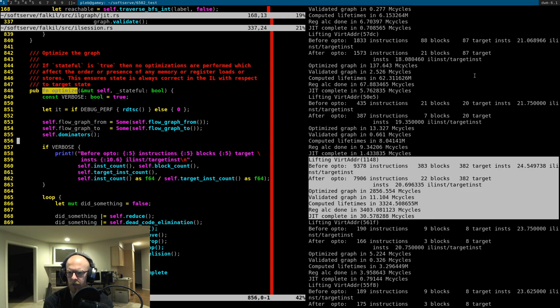Before and after optimization, number of instructions, number of blocks, number of target instructions. It's actually a relatively large function. 7,900 instructions. Whew. Wow. Yeah, I think without dedupe and regprop, I think the codegen's just really bad. 20.696 IL instructions per target instruction. Optimized graph. I mean, I would say that's not too bad. 3 million cycles to optimize an 8,000 instruction graph. Like, I'm not upset with that at all.